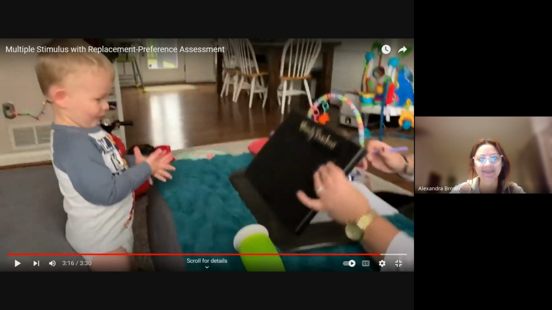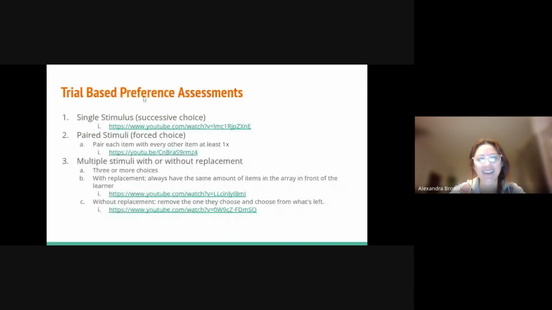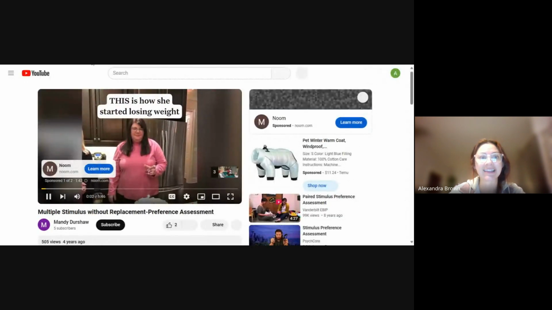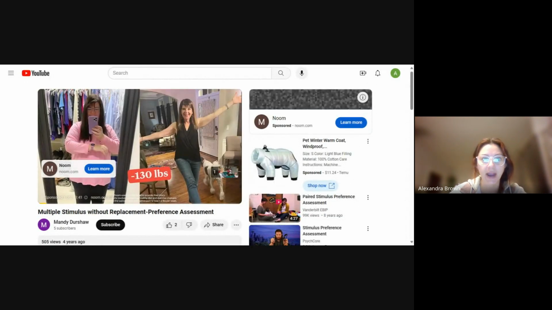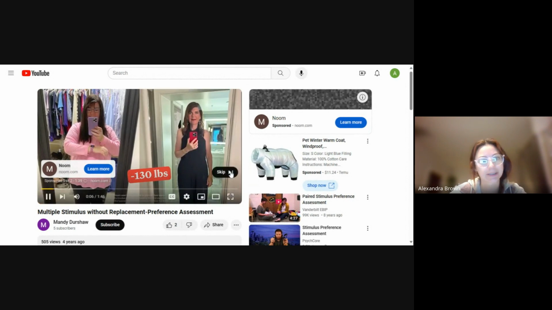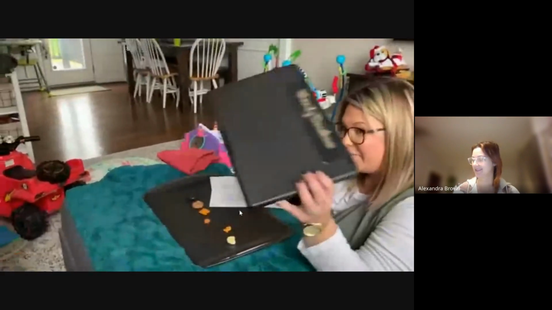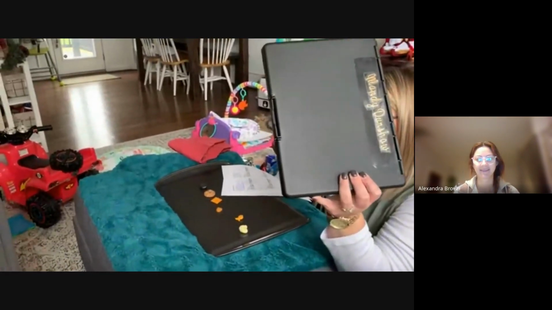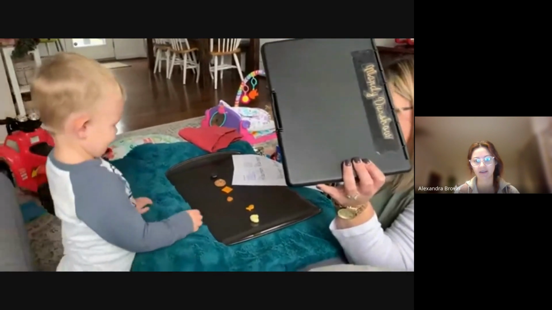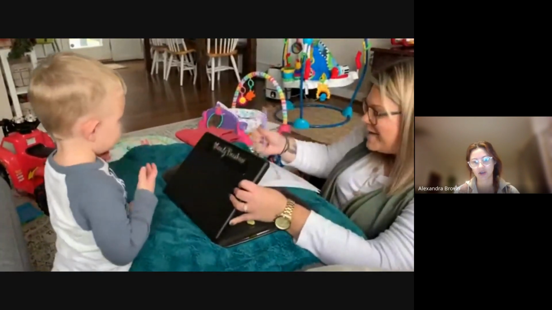Okay, and so then we'll go to our last video example. This is multiple stimulus without replacement. So you're removing the one they choose from the array, and then there's less left in the array. Ready? Go. All right. Pick one. So there's more in the array. Good job.